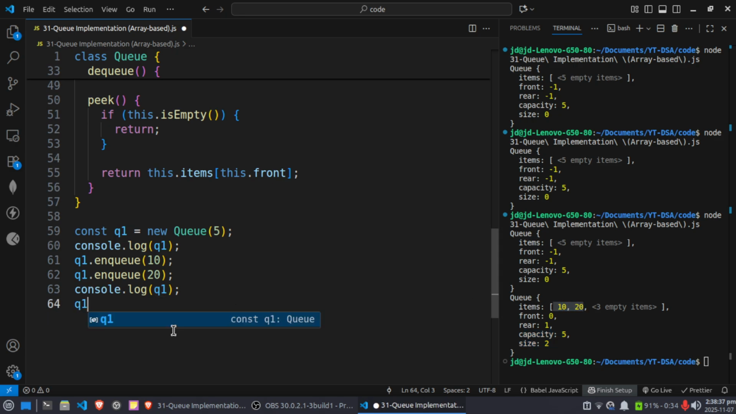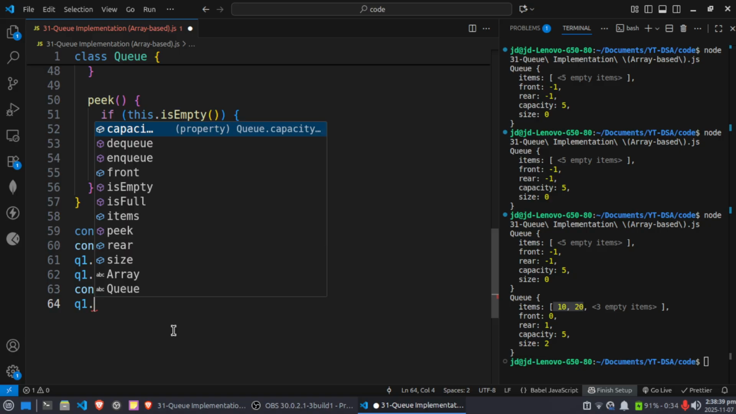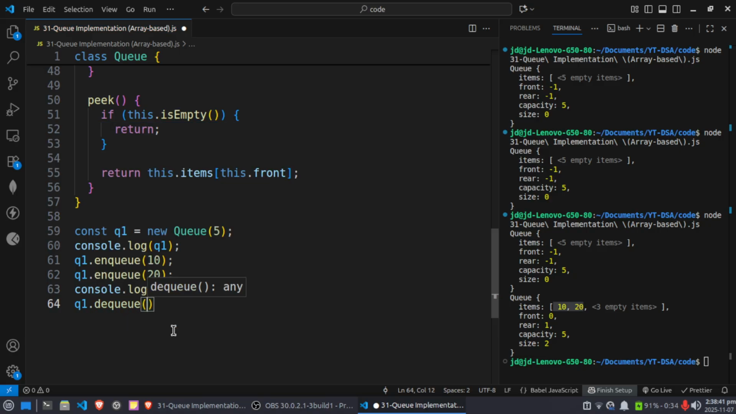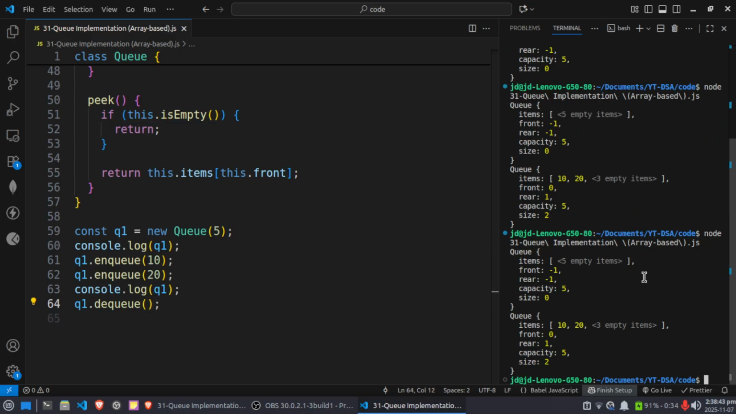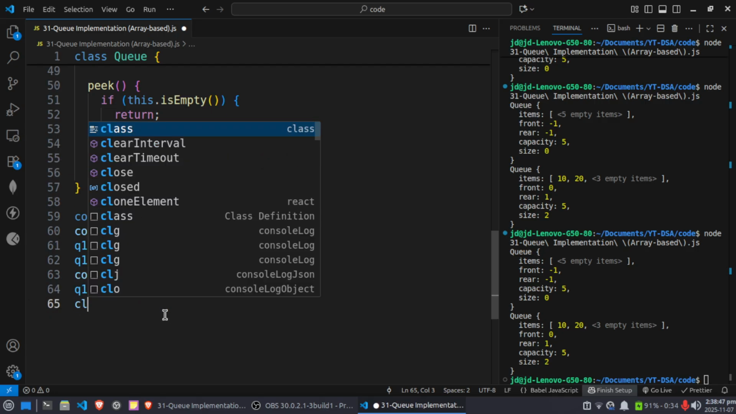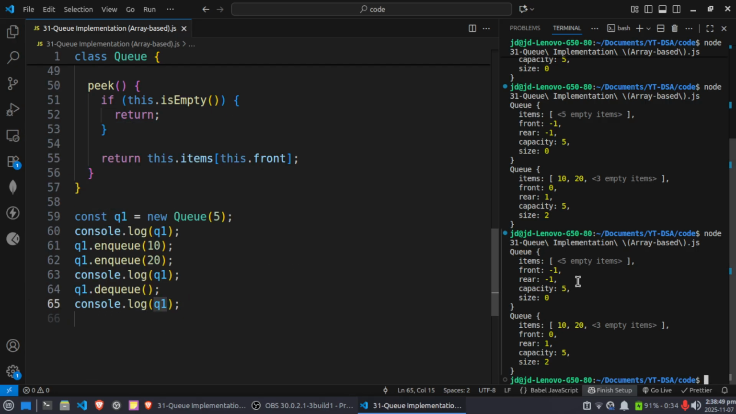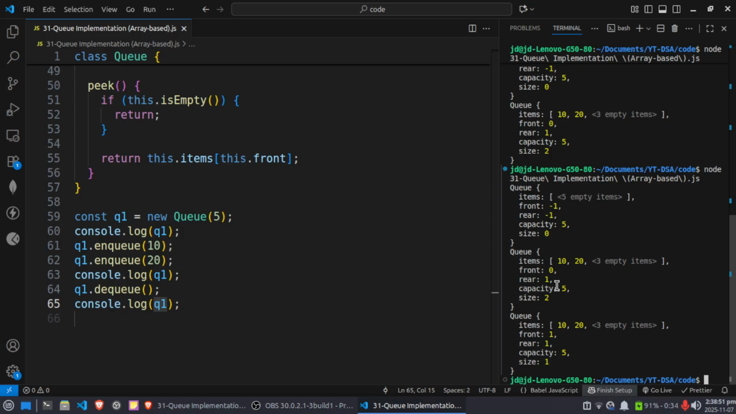If I want to remove an element, just write q1.dequeue() and run. Wait, I think I would write console.log(q1). Now this removed the element, because see, the size is 1 here.